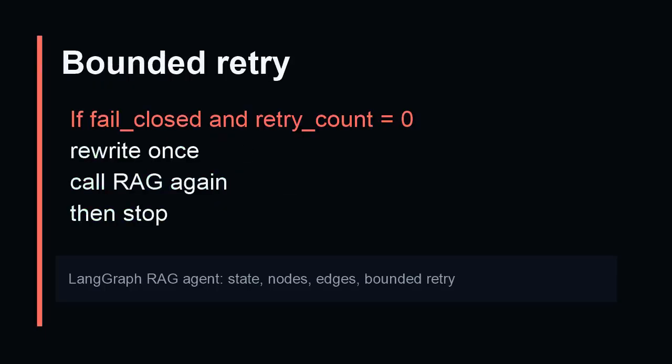Bounded retry means one controlled recovery attempt. If RAG fails closed and retry count is 0, rewrite the query once and call the same RAG tool again.